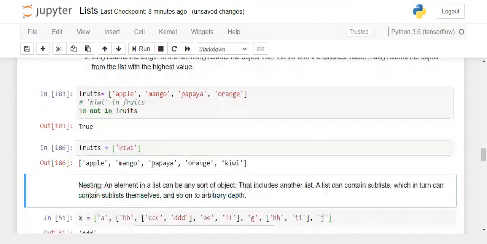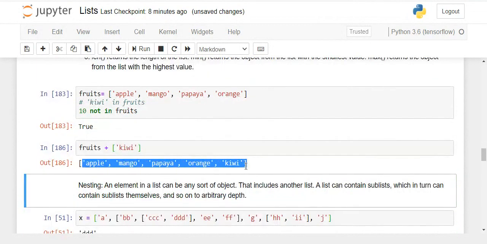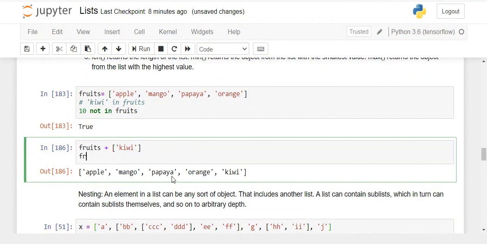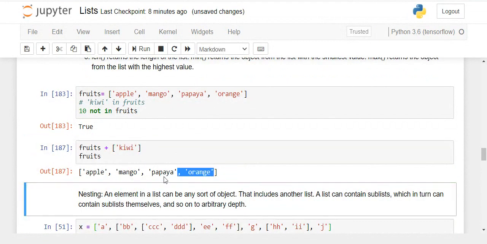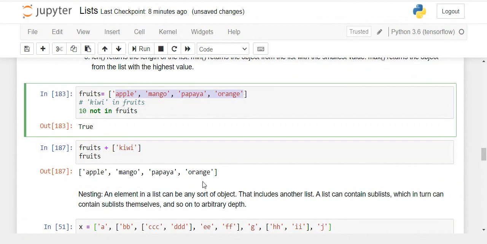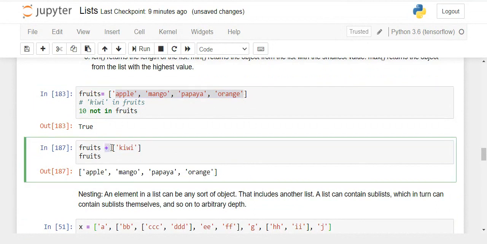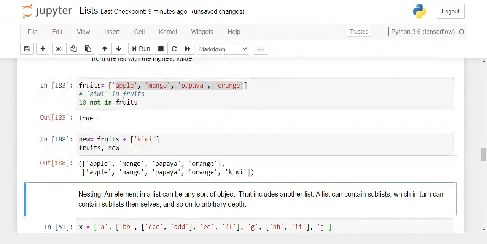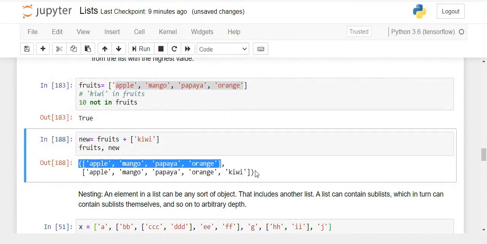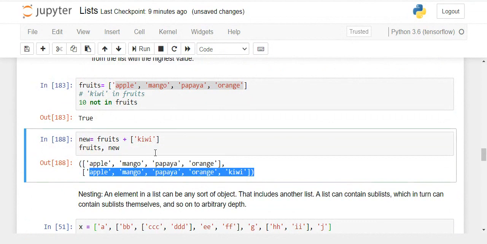So one more thing you have to take care of. That is fine. The output you'll get includes kiwi. But if you print the value of fruits, it is not changed. The original list is still the same. Why? Because this concatenation operator will not modify the existing list. You have to use a different variable that will point to the new list. A new list will be created in this case, and if you print both the lists, you can see this is my existing list and this is my modified one. All right, so this is how the plus concatenation operator works in the case of strings and lists.